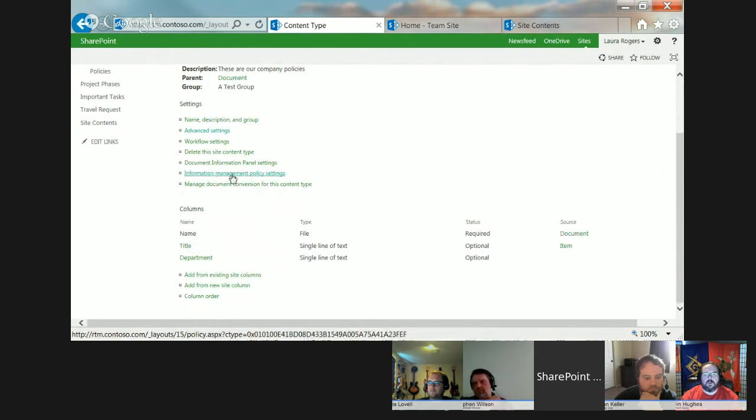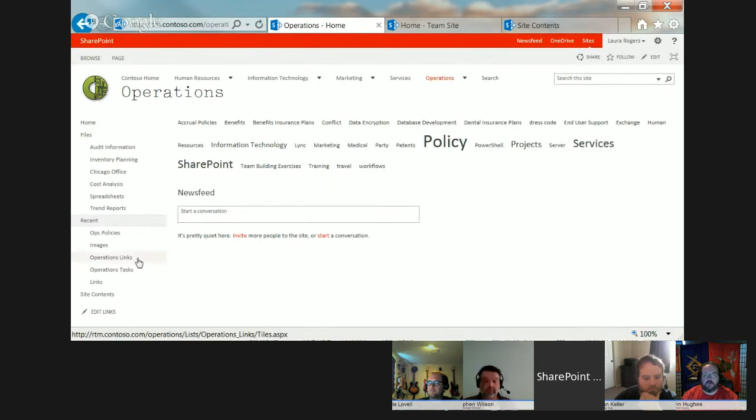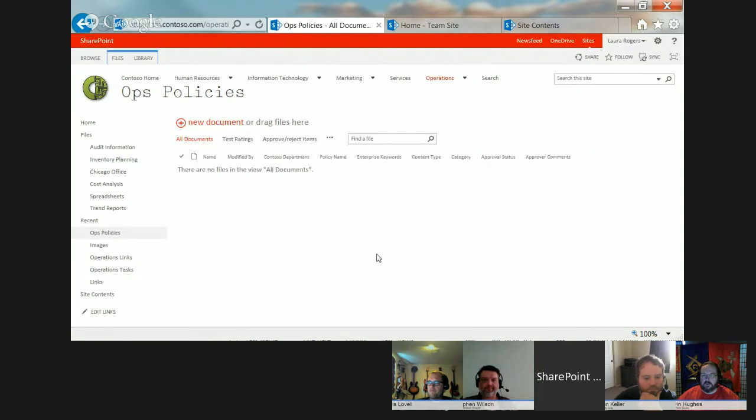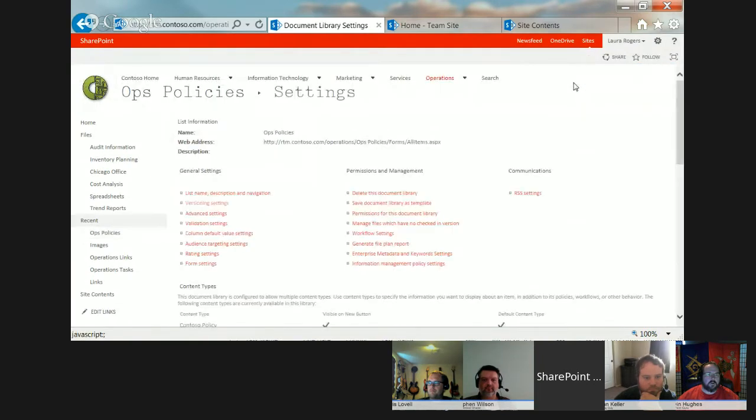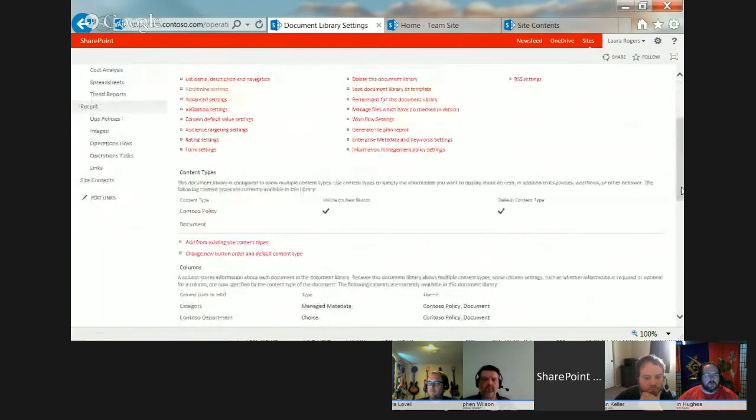Any other settings that I put in here, and there are a lot of other settings you can do, will follow it as well. And the template will go with it. So this is at the root level of my site collection. Now let's go over to operations, and we'll go down to my little copy of my library over here. I notice that since I made a template of the library, and the library happened to have a custom content type of mine in it, the content type went with the library.